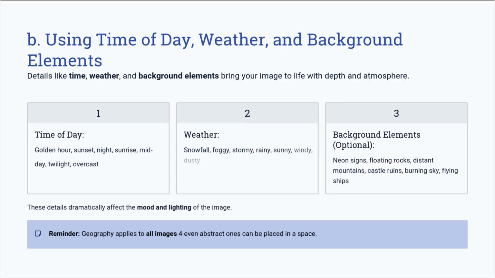Okay, so now let's talk about the vibe of your scene, and that comes from time of day, weather, and what's going on in the background. Time of day sets your lighting. You can say golden hour, sunset, sunrise, midday, even overcast. That one detail shifts the whole look. Then comes weather. Is it stormy, snowy, foggy, or sunny? That adds drama or softness to the mood.